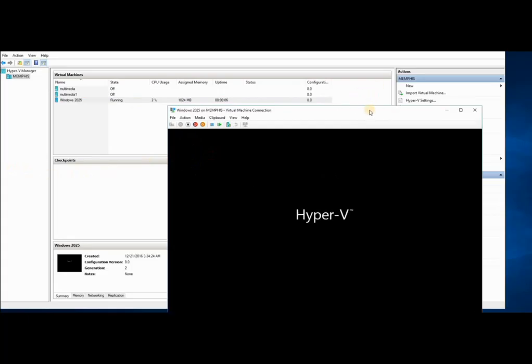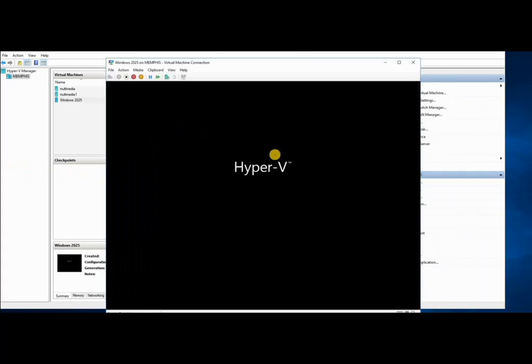And once it finishes loading, I'll just resize the screen a little bit here. We are going to go ahead and make sure that the operating system will be officially installed on this virtual machine. Just give it a few minutes here as it gets started, and I will just kind of walk you through the screens that you'll be seeing once you load the Windows 2025 operating system.